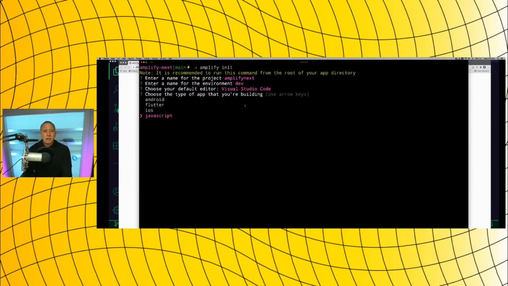For the type of app that we're building, we're going to choose JavaScript. For the framework, since we're using Next.js, we're essentially using React, but it would be nice if we had a Next.js option there. For the source directory, we're going to not choose src, because in Next.js there is no source directory other than the root directory. So to set the source directory as the root directory, I'm just going to put a dot here. This makes sure that when Amplify creates a file, it creates it in the main directory, and then we're going to import those files at some point later on.